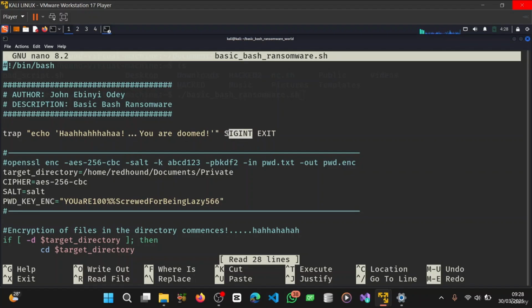Now for this SIGINT here, the trap command is going to trap this SIGINT. Now you can use the key combination Control C to terminate any Linux process that is running. All right. So that Control C sends what? A SIGINT signal. Now, when this basic bash ransomware is running, the user might try to stop its execution. So we need to make use of trap to trap the Control C.